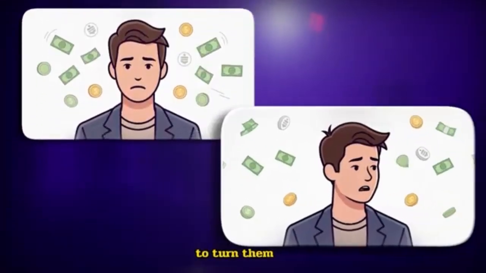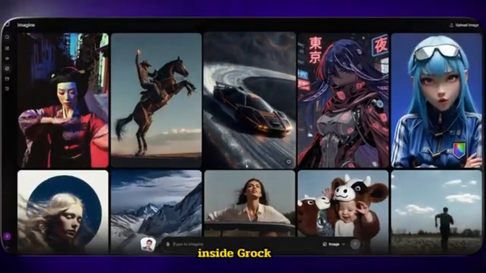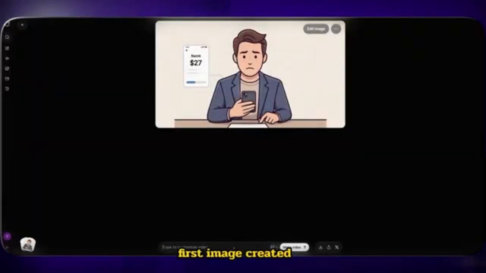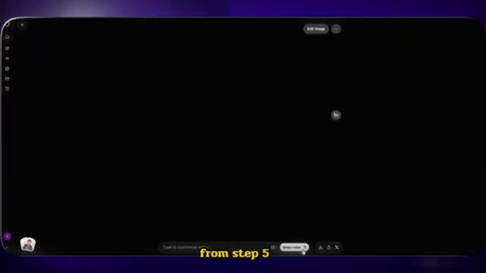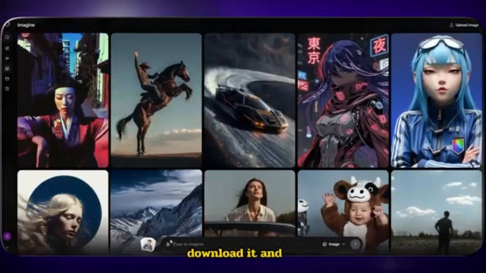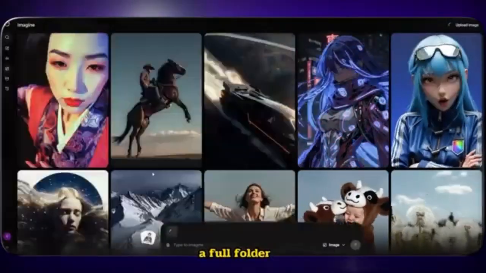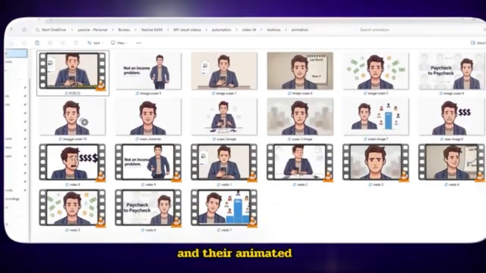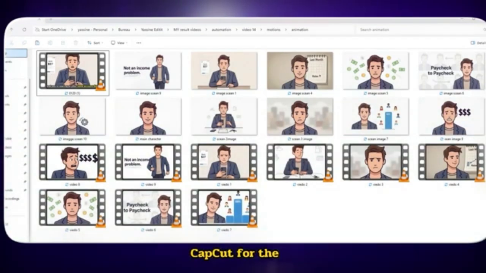Now it's time to turn them into motion clips. So go back inside Grok, imagine, upload the first image created, paste the matching motion instruction for this image from step 5, and hit generate. A short clip around 5 seconds is ready. Download it and repeat for every scene until you have a full folder with your images and their animated versions, all consistent, clean, and ready to drop into CapCut for the final edit.